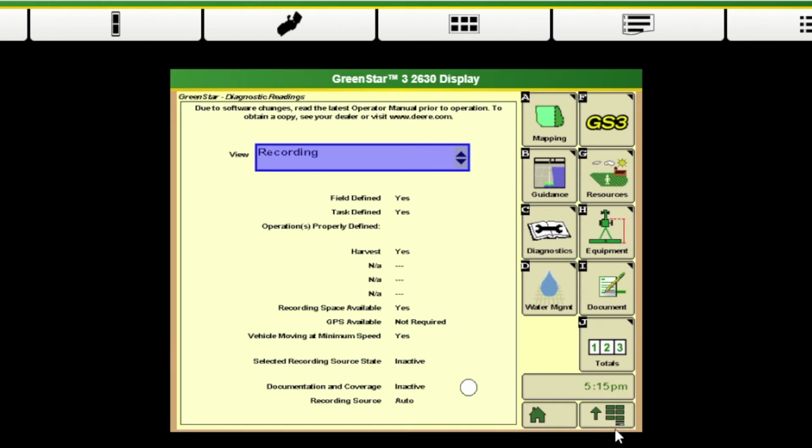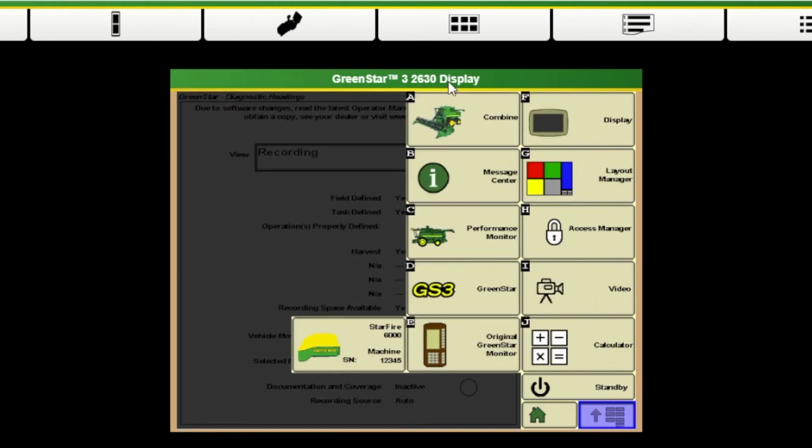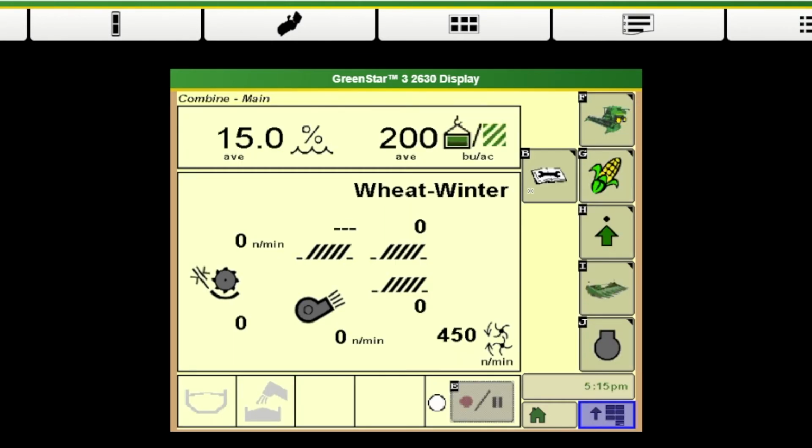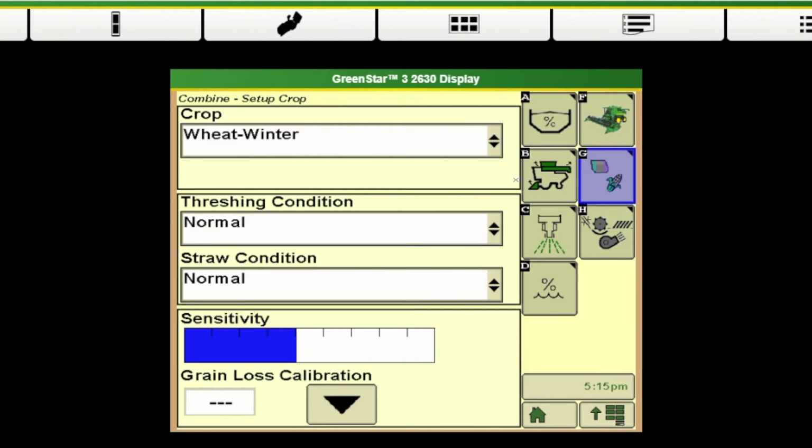So now we're going to go into our combine setup. So we'll go to main menu, lower right. We're going to go to our combine. So we're just going to hit on all the combine setup. So our F button, I think of it as the main harvest page. So I'm going to skip down here to letter H, which is our setup. And we're going to go through each of these icons here on the right.